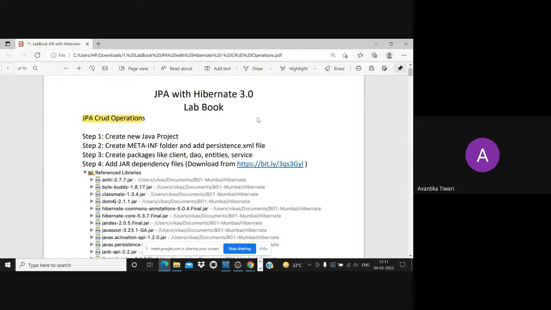Okay. So step 1, 2, and 3 and 4. Just have a 30 seconds read. Four steps.